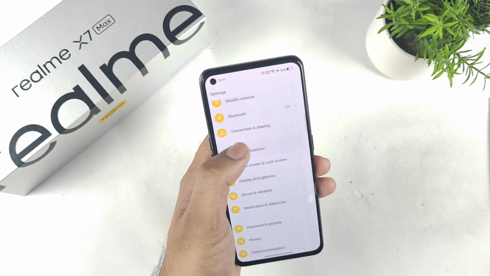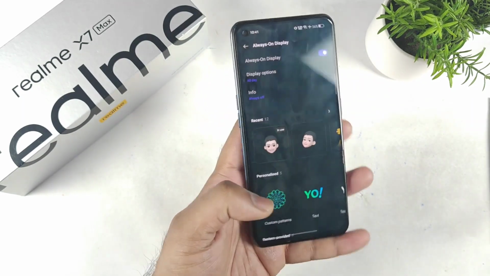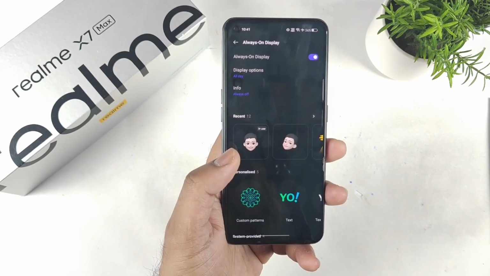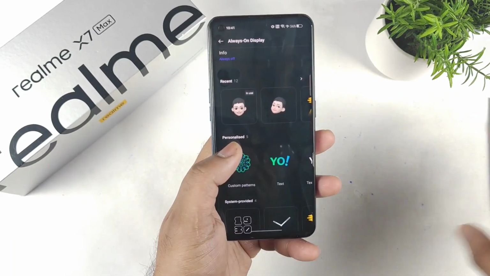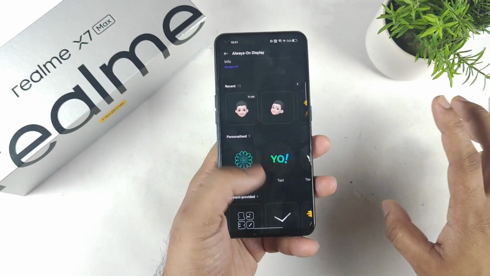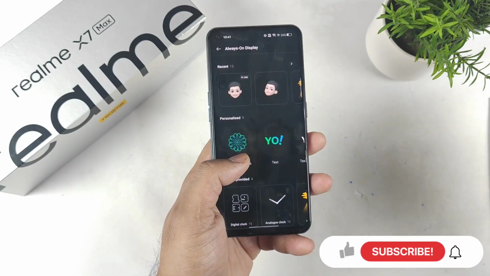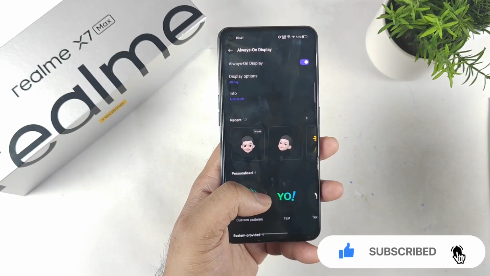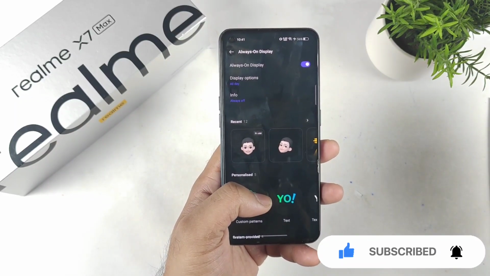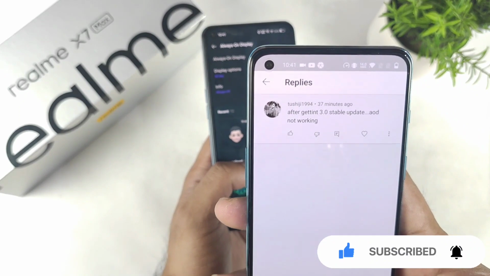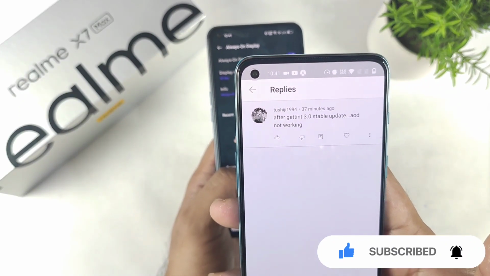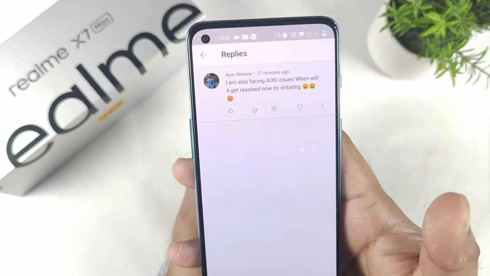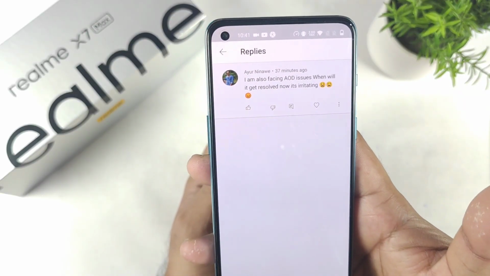Always on display functionality has been a major concern after the Realme UI 3.0 update. From the beta version itself, there have been a lot of problems with always on display. It's not functioning properly for some of the users, and not only some, a lot of other users too. Yesterday I uploaded a video regarding the always on display and I got plenty of responses. A lot of users say it's not working for them. After the stable update also, AOD is not working. You can clearly see so many comments I'm getting regarding this topic. You can see always on display, it's not working at all.